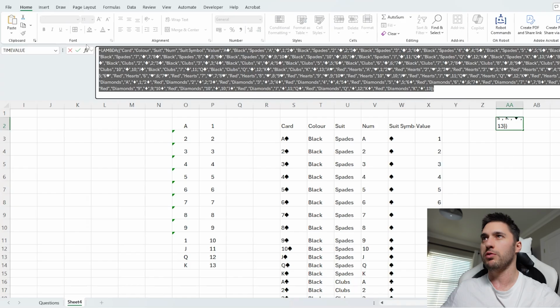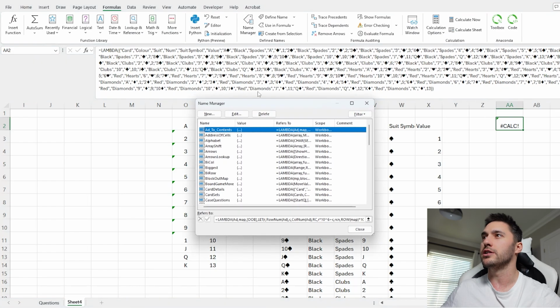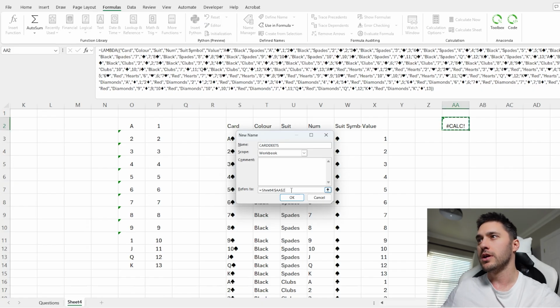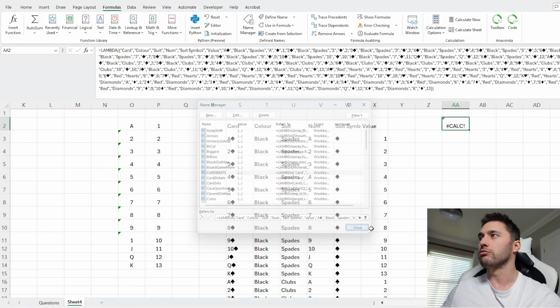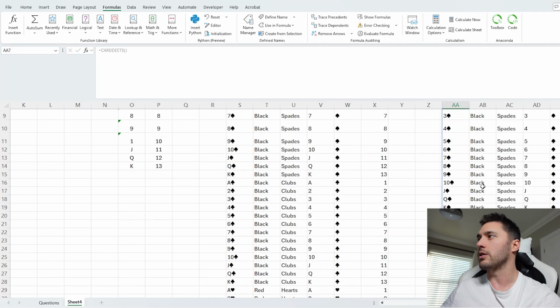So if I was to paste this whole thing into my name manager now, I'd come to formulas, name manager, new, and then I can call it what I want. So I'll call it card deets for now, because I already have one. Come into this section here, refers to. You can also press F2 to enter that bit. Control V with my entire formula, press OK, and then we have a reusable card deets formula. So I can type that anywhere, card deets, and I'll get my whole table out.